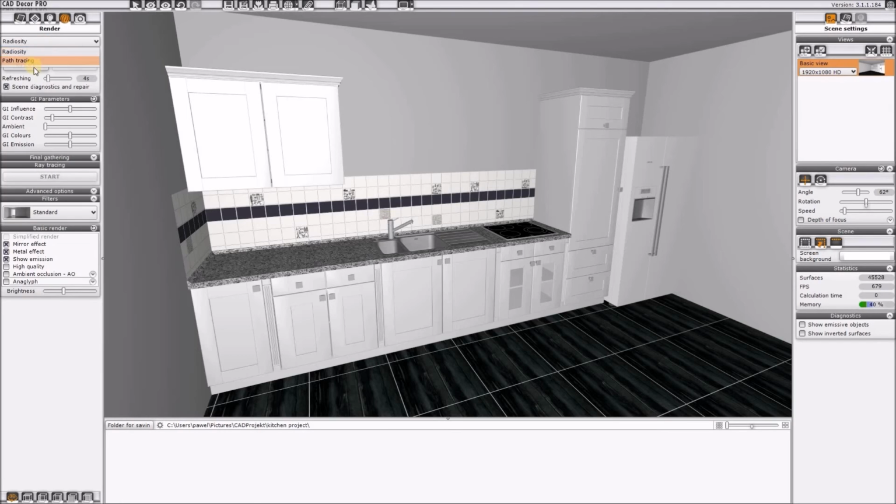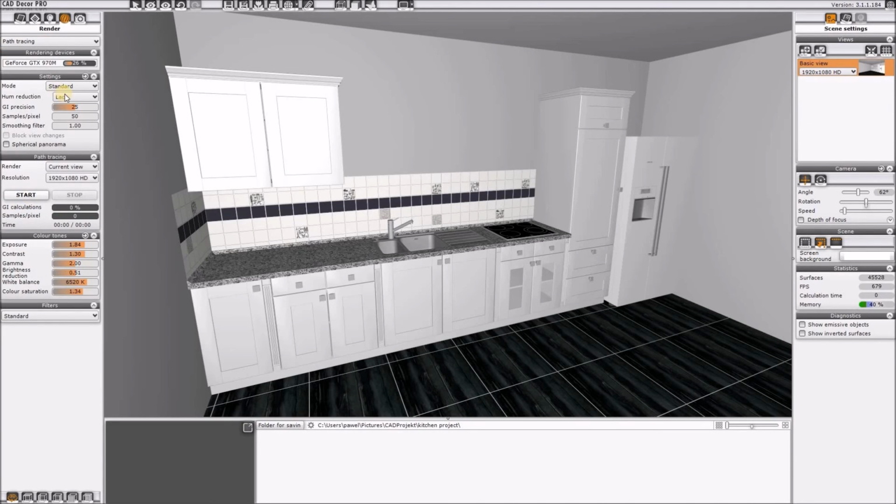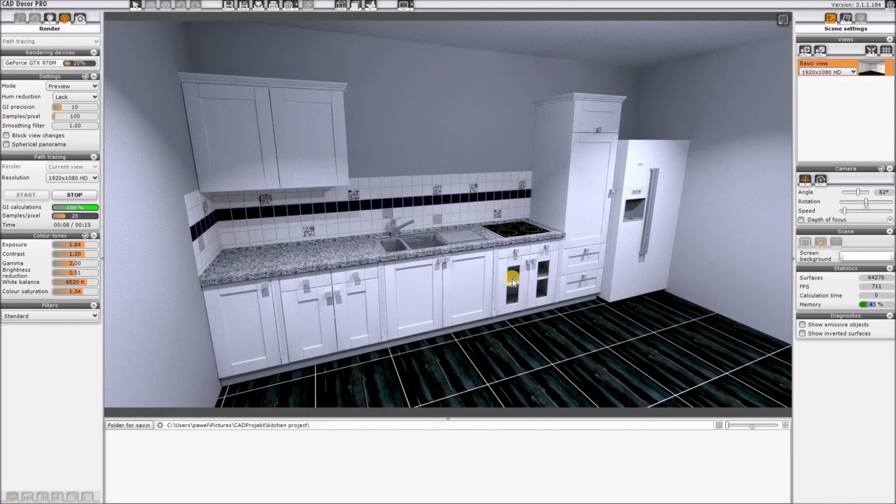Let's go to the path tracing, click preview, and start. Now, as always, the first time you use the rendering in any kind of project, it takes a little bit longer because all of the settings will have to be loaded initially. There we go, there's some preview right here. I think it looks too white for some reason. What we can do, instead of going back to the light settings, we can just drop the white balance right here.